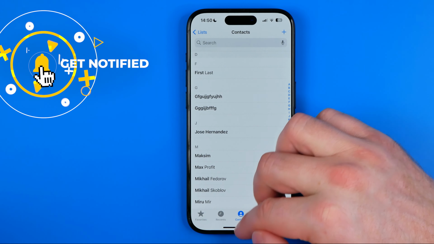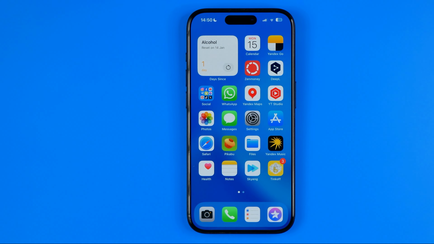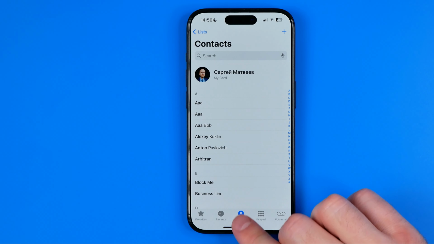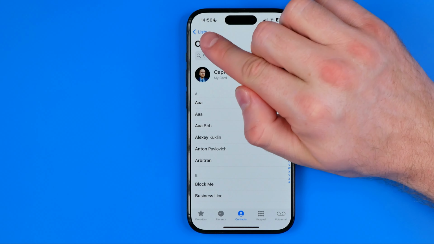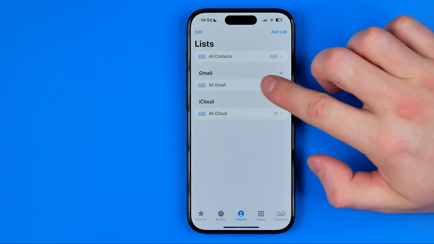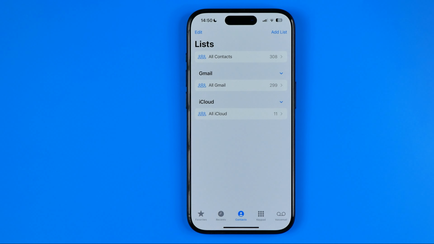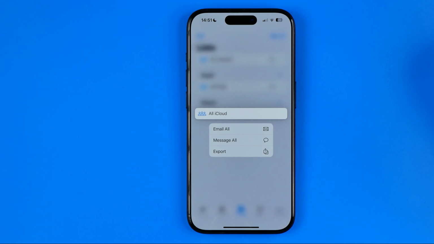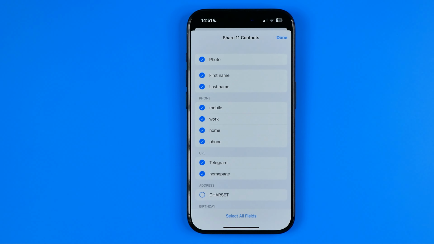Let's get started, guys. I'm gonna show you all the process from the beginning. The first step, we need to open up Phone app, then head over to Contacts, and then tap right here where it says Lists, and it will show you kind of filter options where we can easily filter our contacts by all contacts, all Gmail, and all iCloud. In here, if you would like to export contacts from the iCloud to your Google account, we need to long press right here where it says all iCloud, and then select Export.